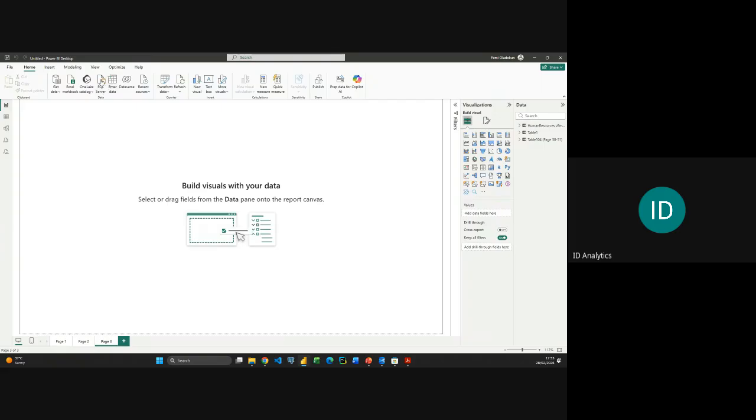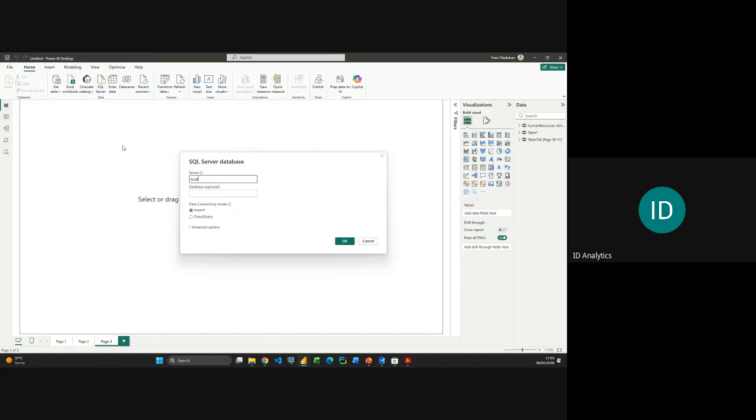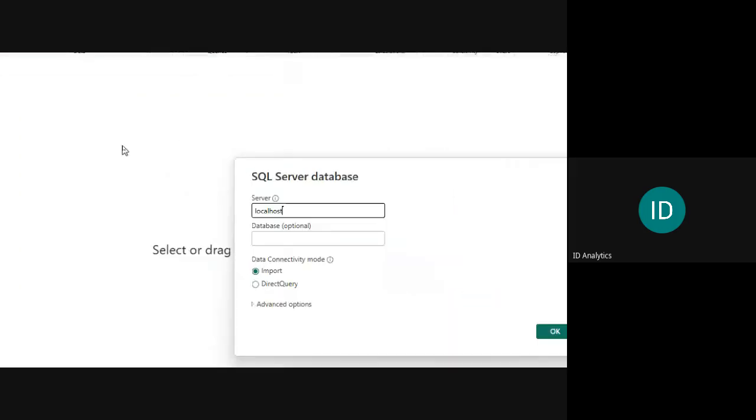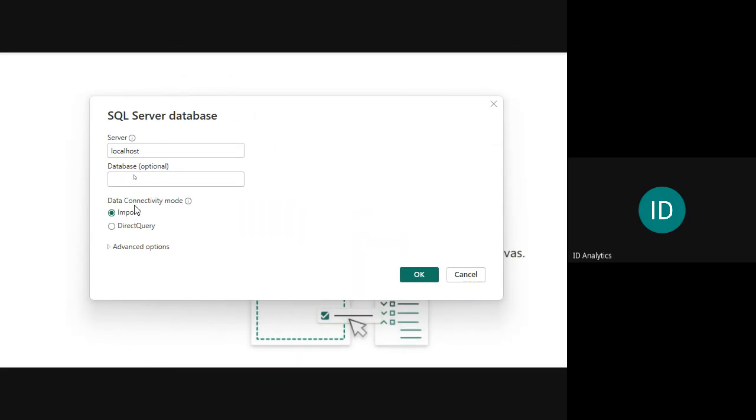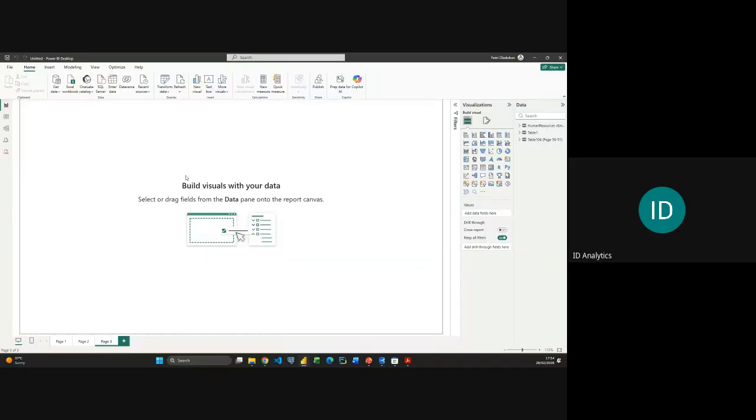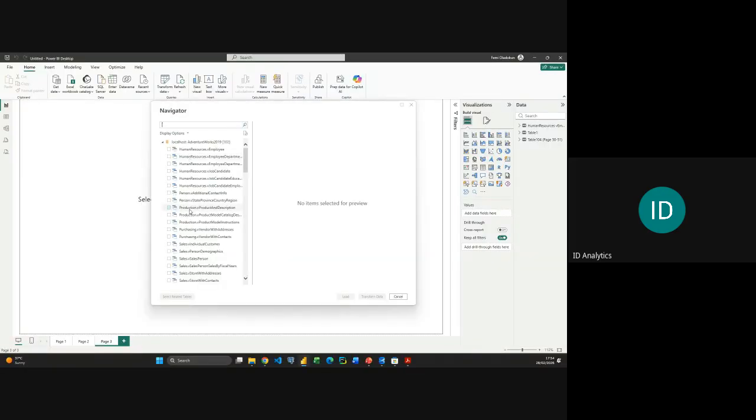So let's go to SQL Server. So I do localhost again. Now, for the data connectivity mode, I will change it from import to direct query. Then the database I will say is still AdventureWorks 2019. Notice the change: import has been changed to direct query. So I'll click on OK. Still faced with the same thing. Then I will just pick another table here, this one, and I'll click on load.